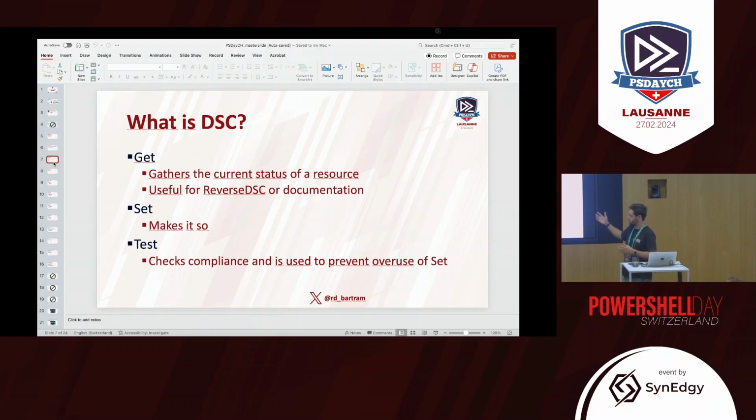The get is pretty obvious. It will gather the state of the current resource that you're trying to gather. This is really useful for things such as Reverse DSC, another open source tool which you can use to create DSC configurations from your current environment. If you didn't know about that, that's also a really cool thing, and we're going to touch on this in this M365 tool. Or you can use it to create documentation if you want to query the environment without writing all of your own PowerShell.